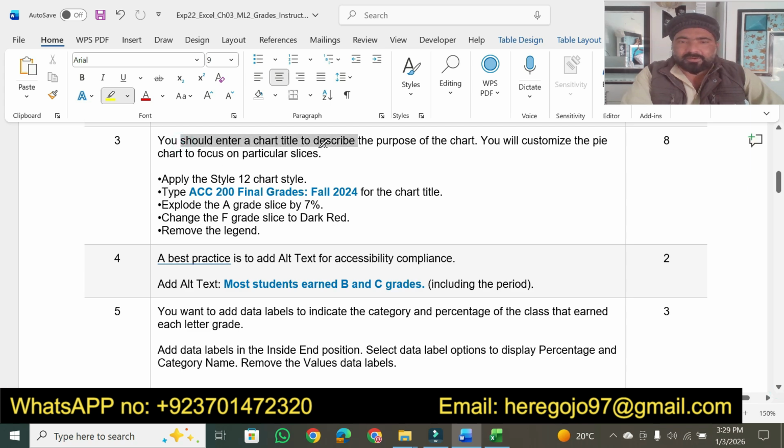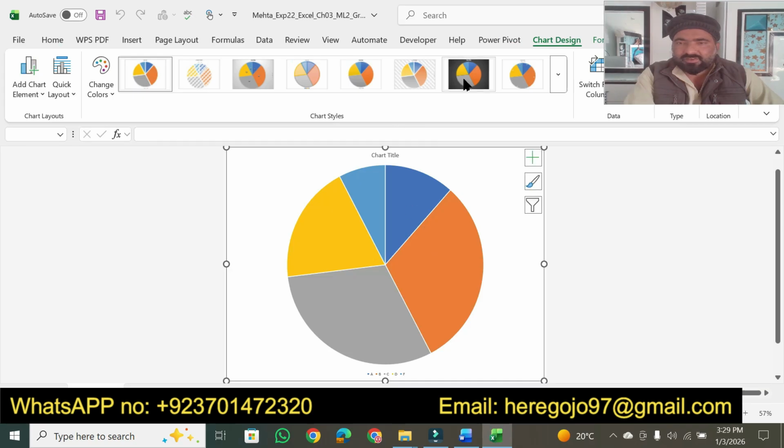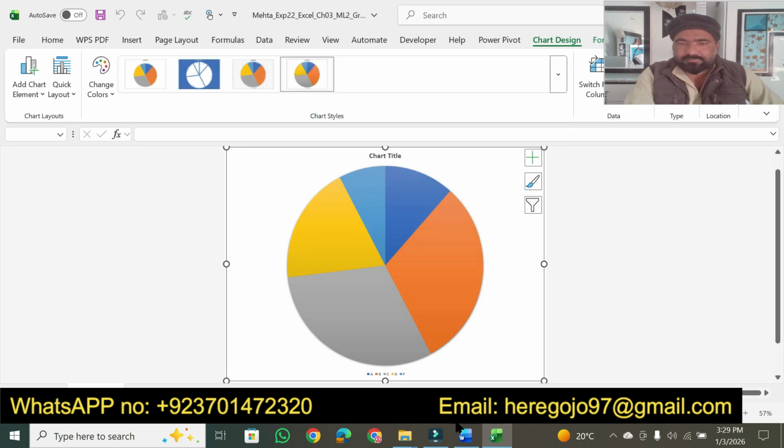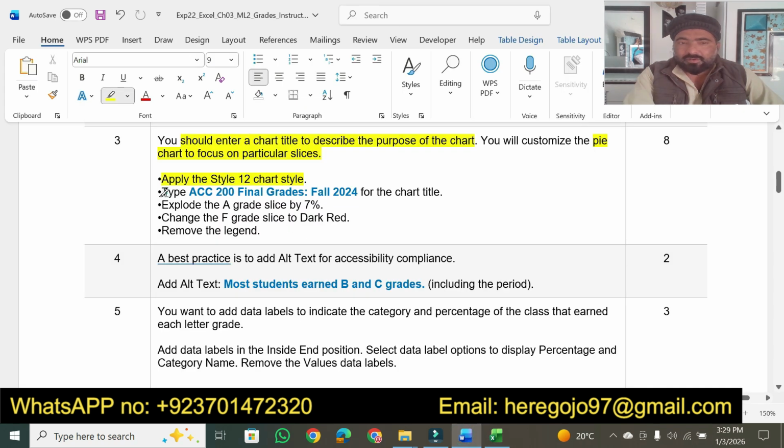You should enter a chart title to describe the purpose of the chart. You will customize the pie chart to focus on particular slices. So in question number 3 there are 5 parts and we will solve each and every part step by step. Apply the style 12. Now we have to apply which style 12. Okay, yeah, this one is style 12. Then we have to type ACC200 final grades fall 2024 for the chart title.